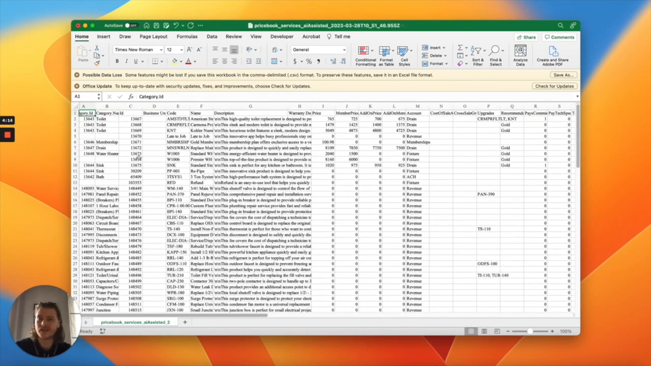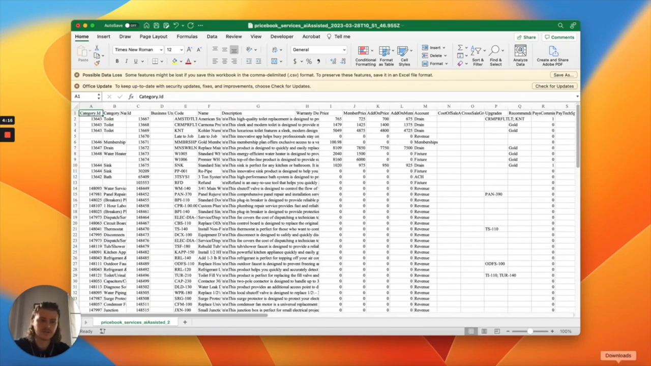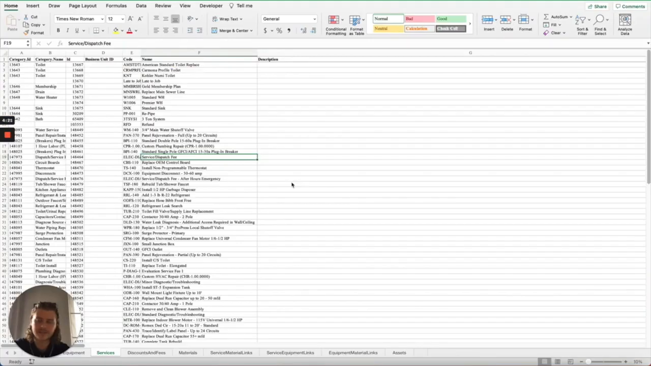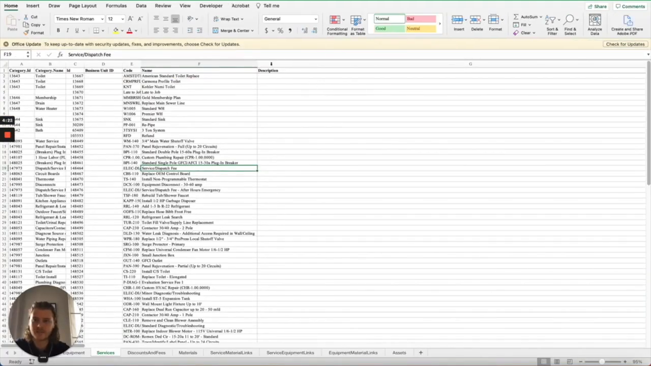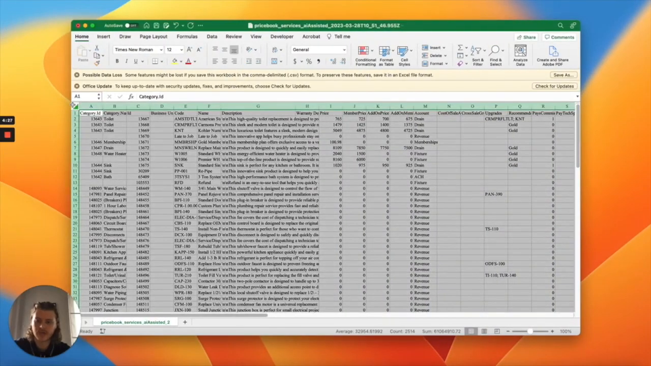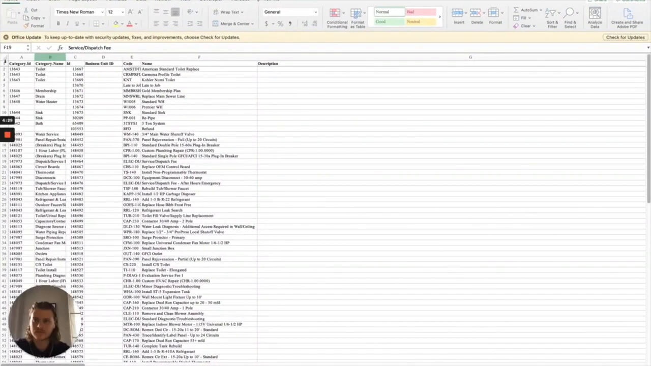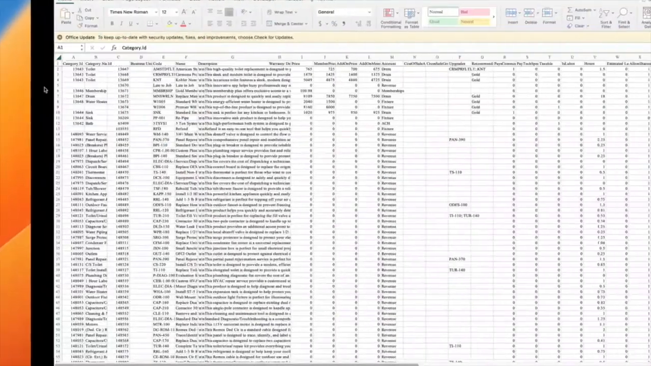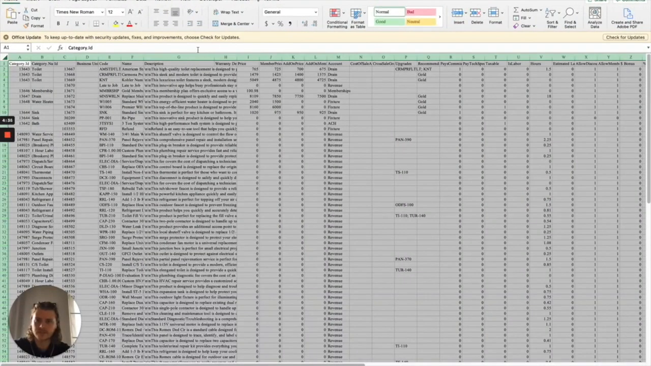But as you can see, this is not inside of our ServiceTitan Pricebook. So all I'll have to do in order to fix that is just open up my ServiceTitan Pricebook that I downloaded, go to the Services tab. You'll see the descriptions are empty. All I'll have to do is just copy everything from this sheet, paste it in here. And you'll see the descriptions are now populated.